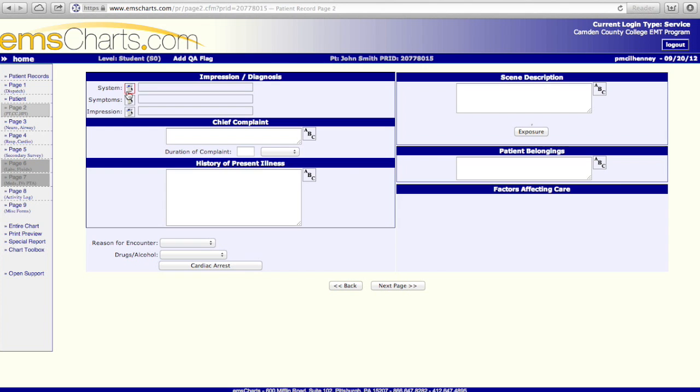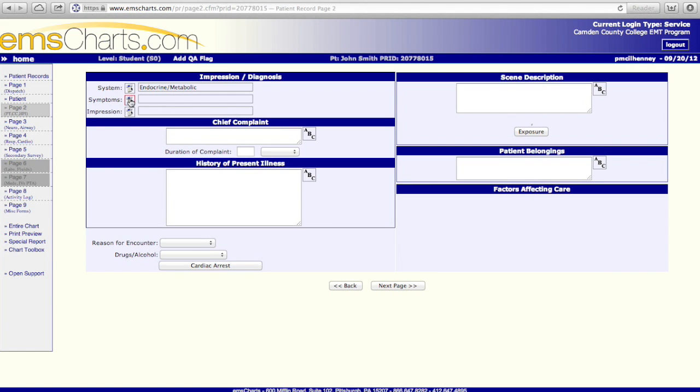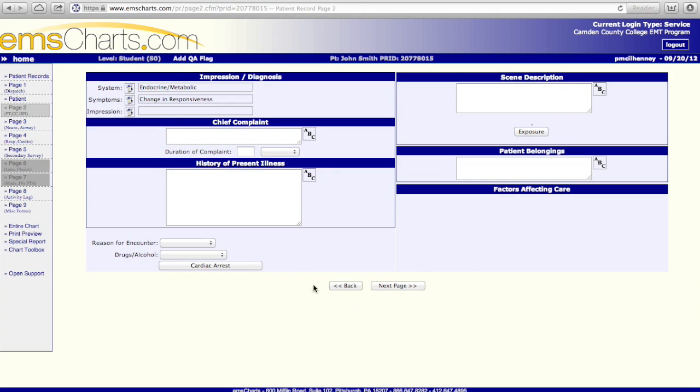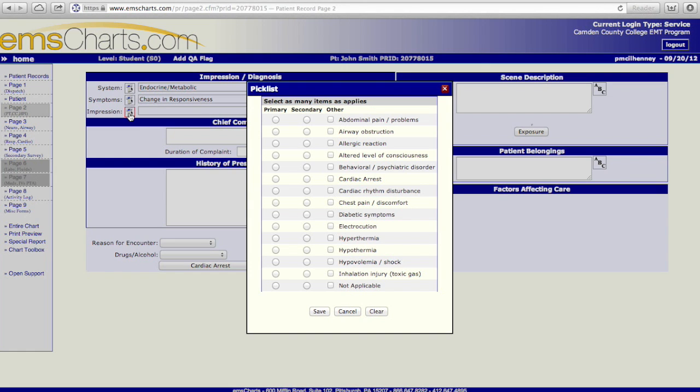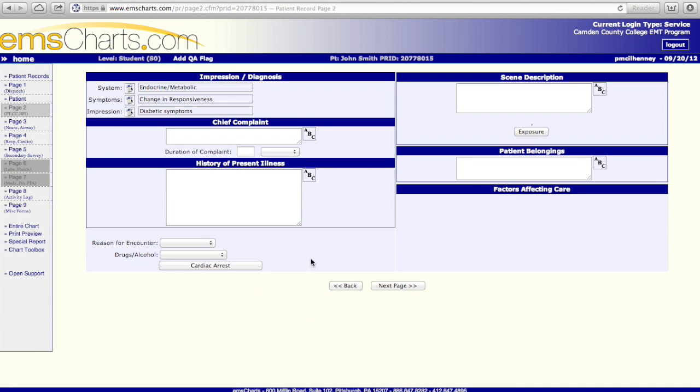Okay, his system, what system is being affected? Diabetic problem, and it's the endocrine system. All right, his symptoms, the low blood sugar, he would have a change in responsiveness. Scroll down, diabetic symptoms, click, save.